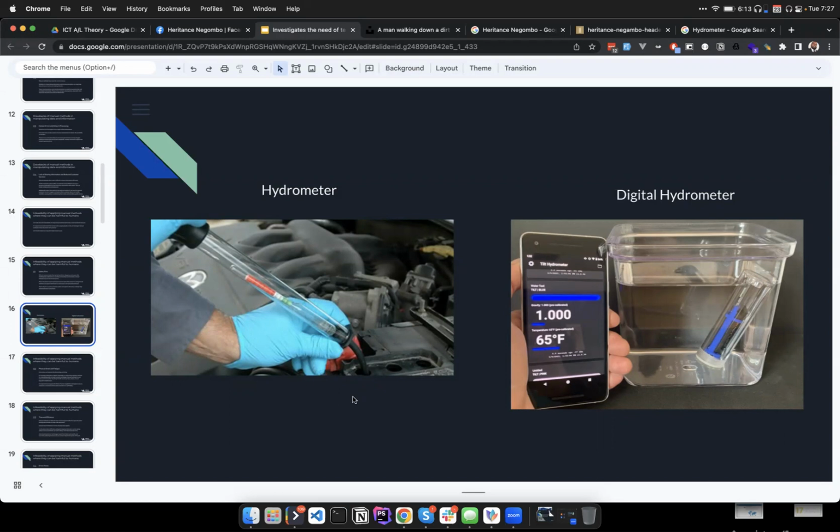But in this case, still there is a harm, right? Even if the battery terminals are open, in an ideal situation you have to wear gloves and place it properly, and then you can use the hydrometer to check the acidity level of the battery. In return, with the new technology, we have the digital hydrometer.